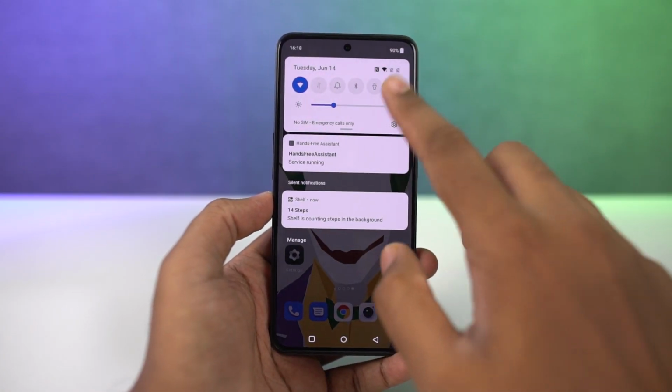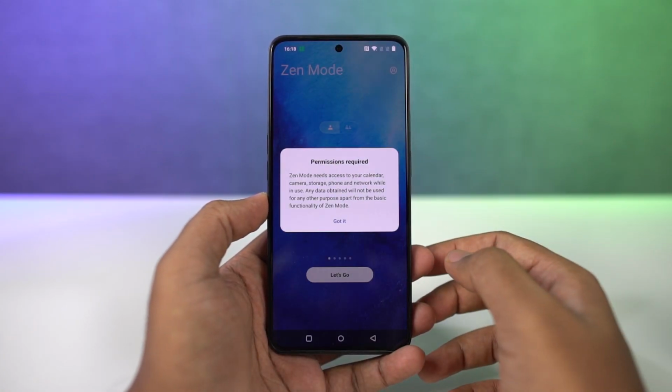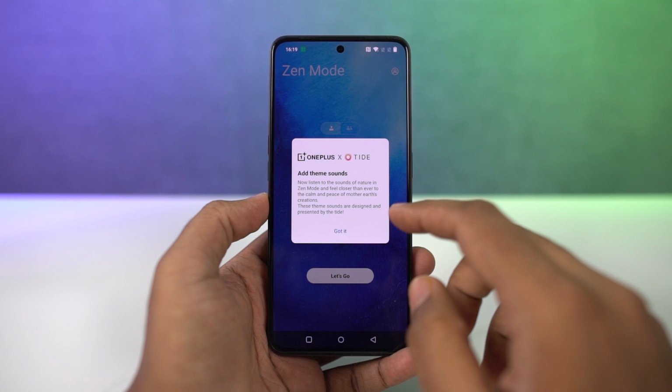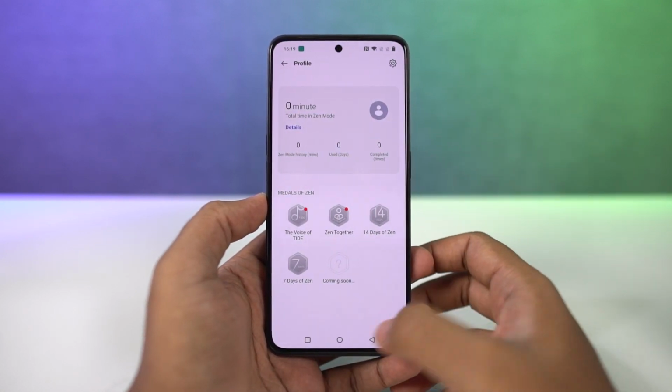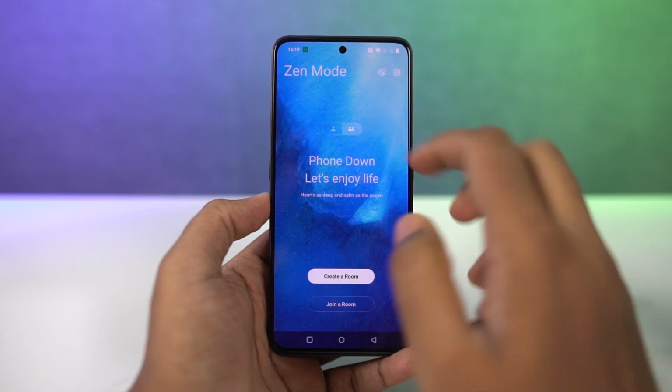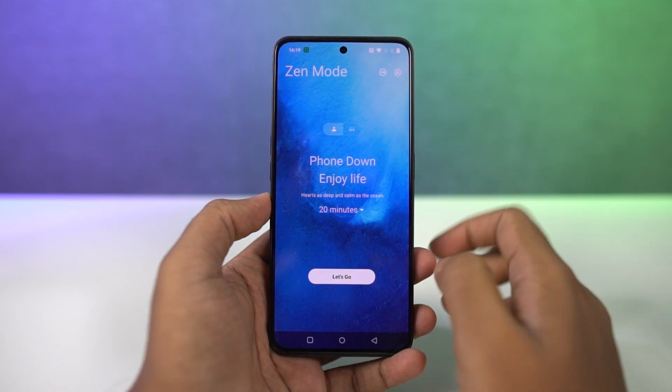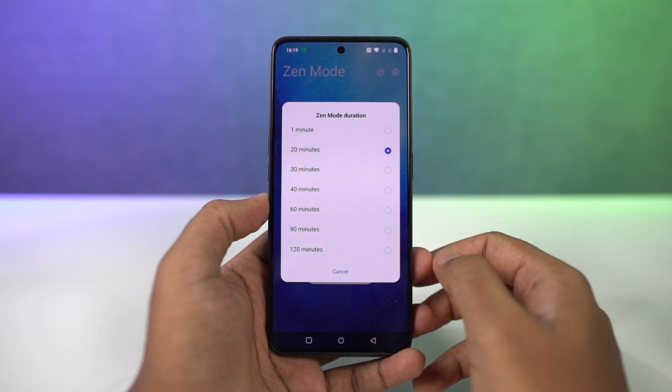Next, we have Zen mode. You can access it from the notification toggles, and once you enable this feature, it will literally not allow you to do anything for the next 20 minutes. Even if you restart your phone in those 20 minutes, it still takes you to the Zen mode. If you want to meditate for some time or put your phone down for some time, just give this a try.